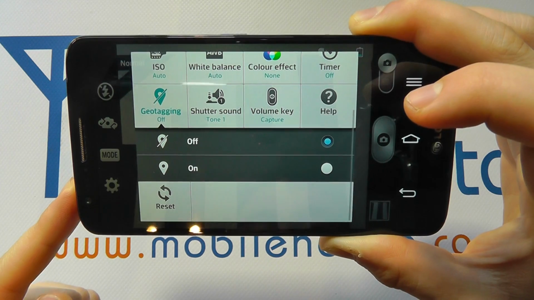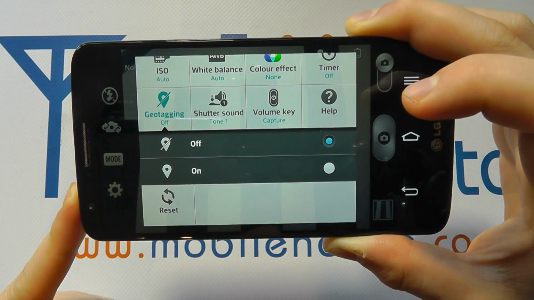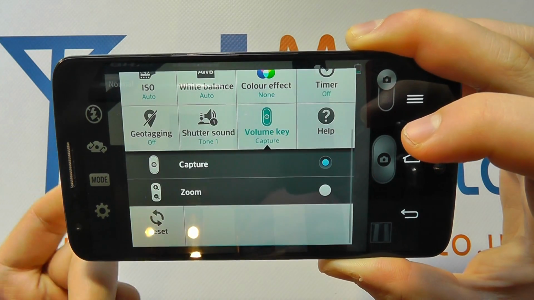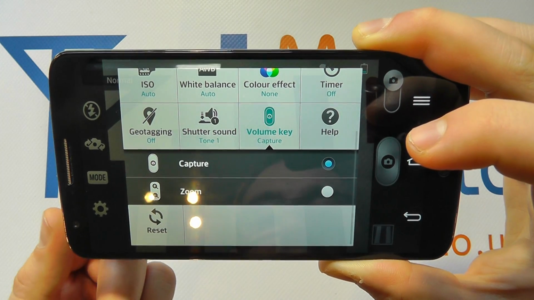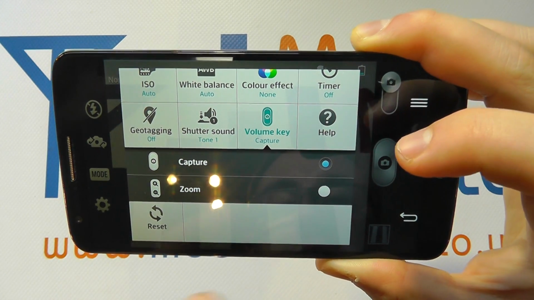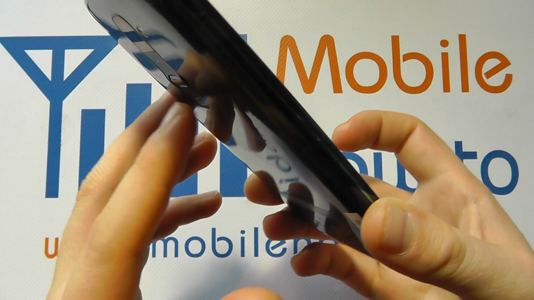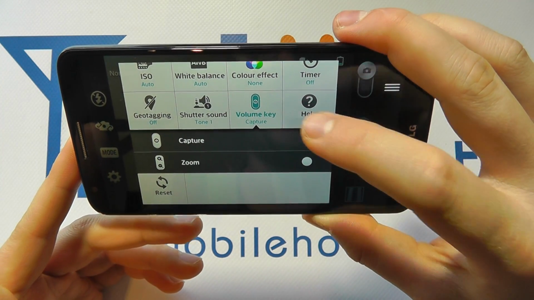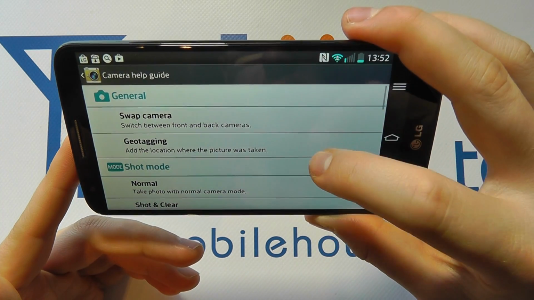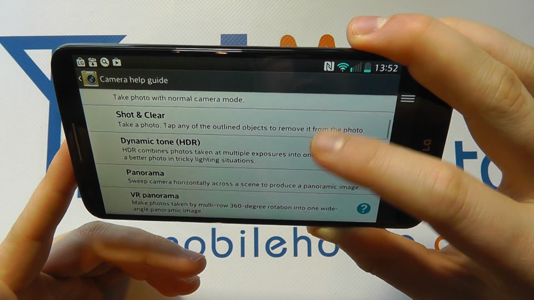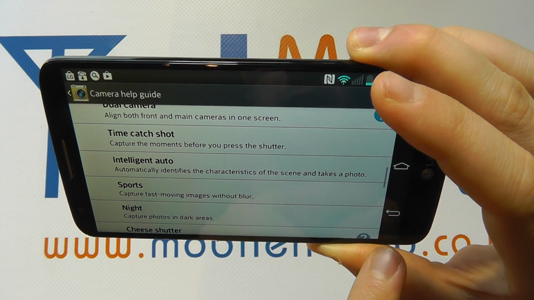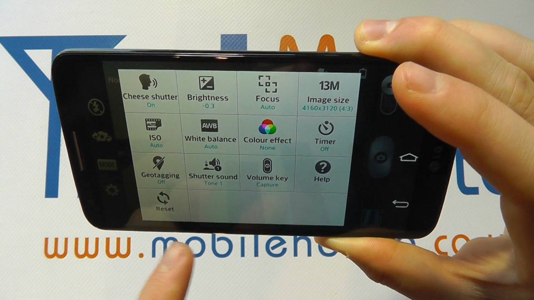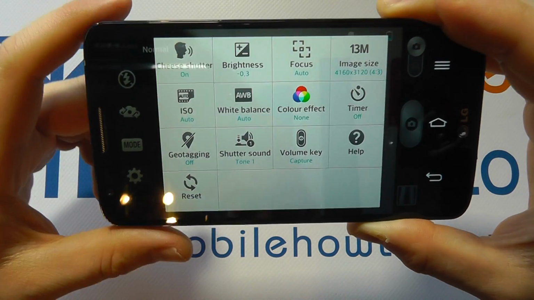Got geotagging. This refers to your location, so you will need your GPS switched on if you want this switched on. You've got shutter sounds, which tones play. You can decide whether you actually have the capture key as the on-screen button, or you can actually use the zoom controls or the volume keys on the back to capture the image. You've got further help there about the camera. It tells you a little bit more in depth there. You can actually read in to each one of these and it gives you a little bit more information. And then finally you've got a reset button, which will allow you to reset all of the options back to the default.